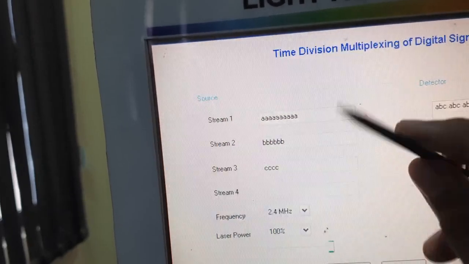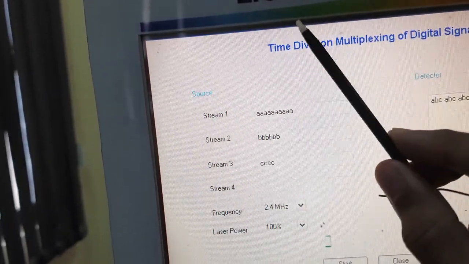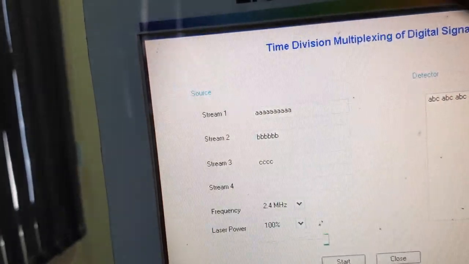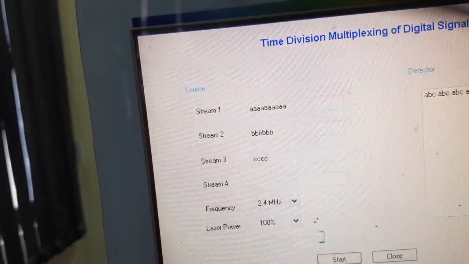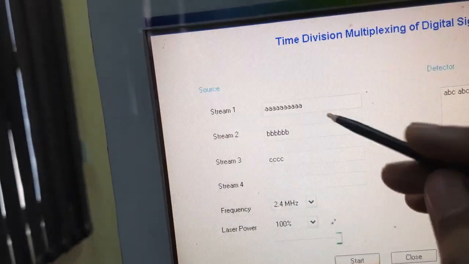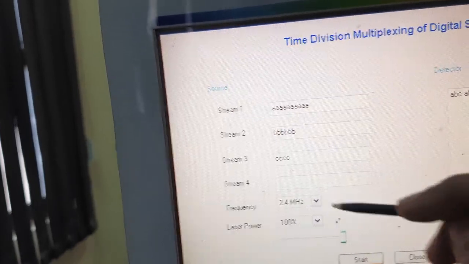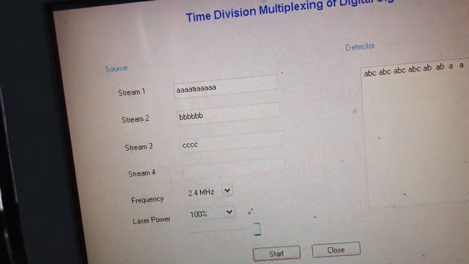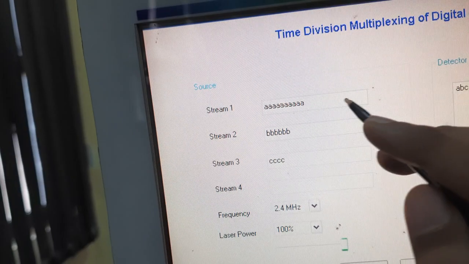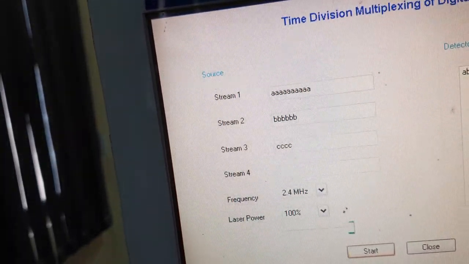The commutator circulates like this. It takes stream 1, stream 2, stream 3, stream 4, stream 1, stream 2, stream 3, stream 4. So it circulates like this. That is called a commutator. So I have left only A, and there is nothing here. So if you have given multiple A's, multiple B's, it will go on.